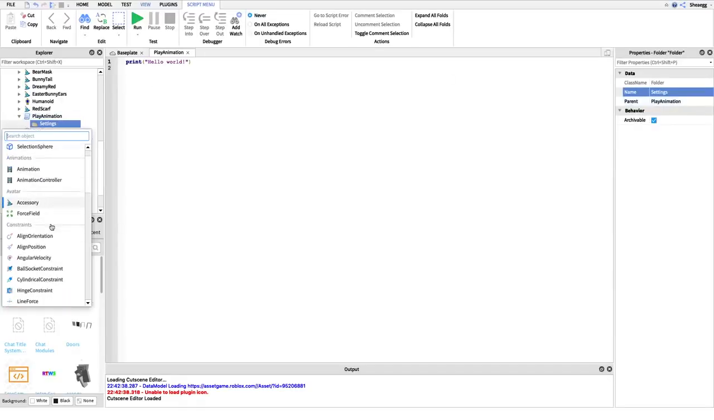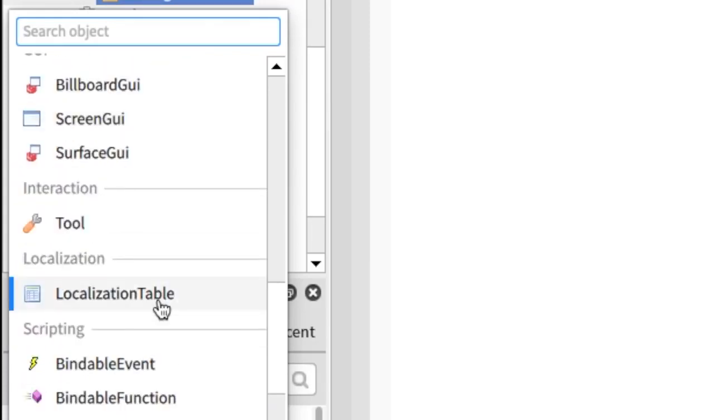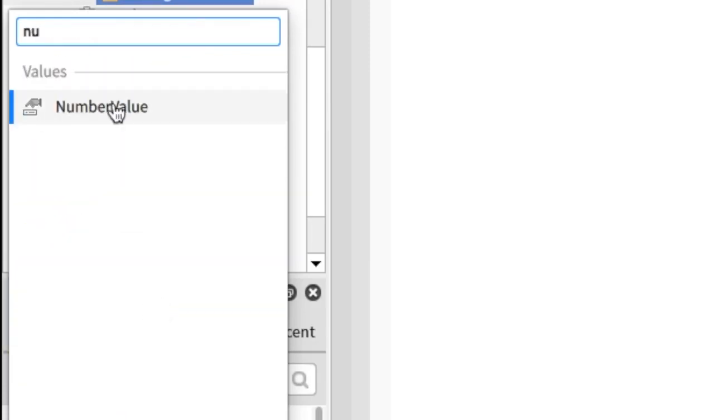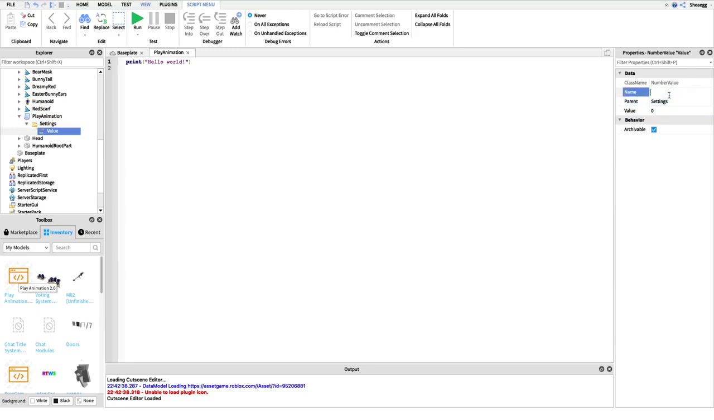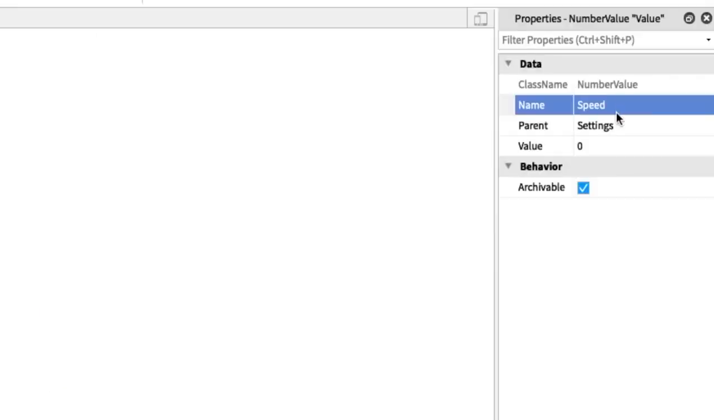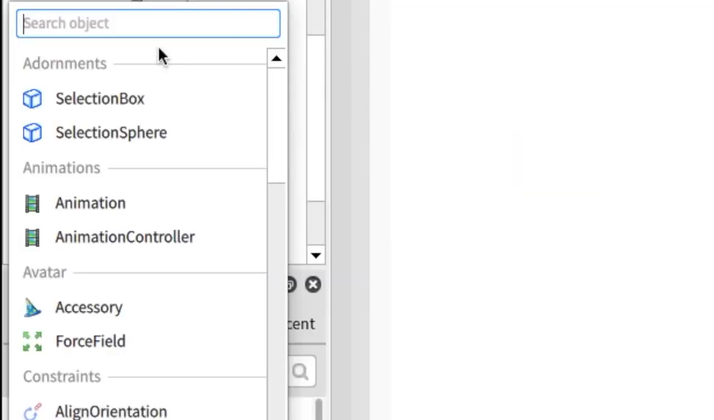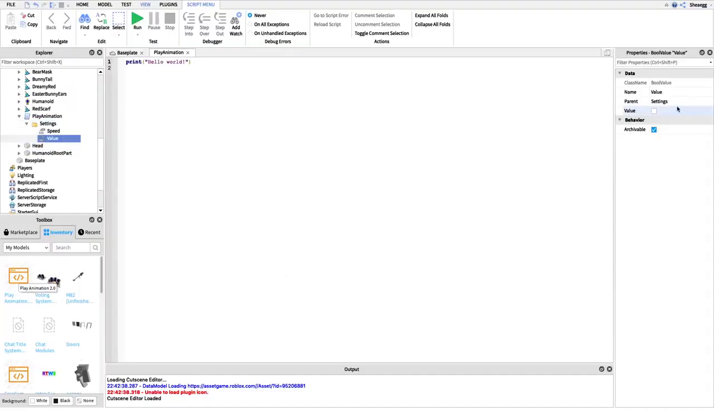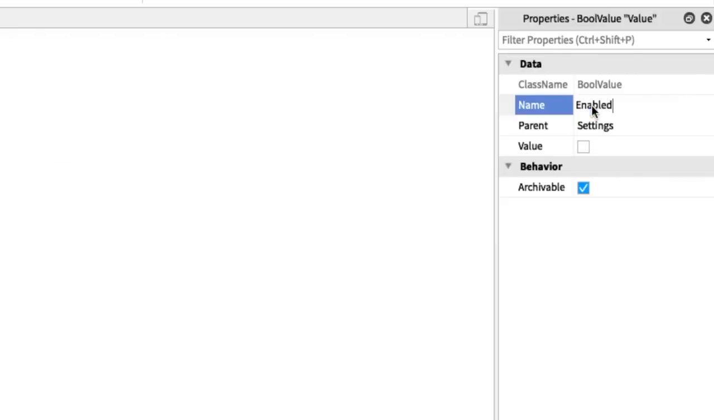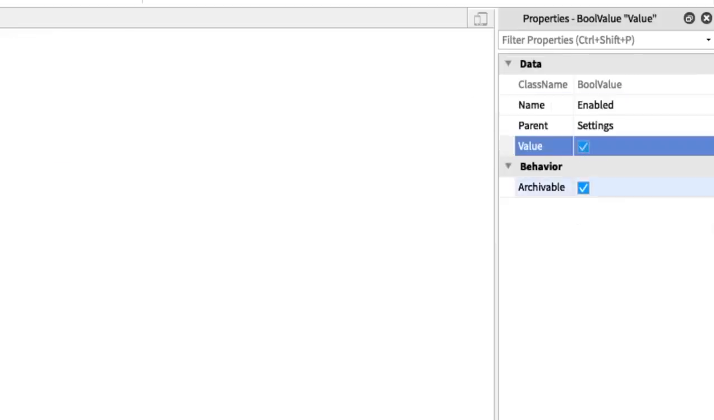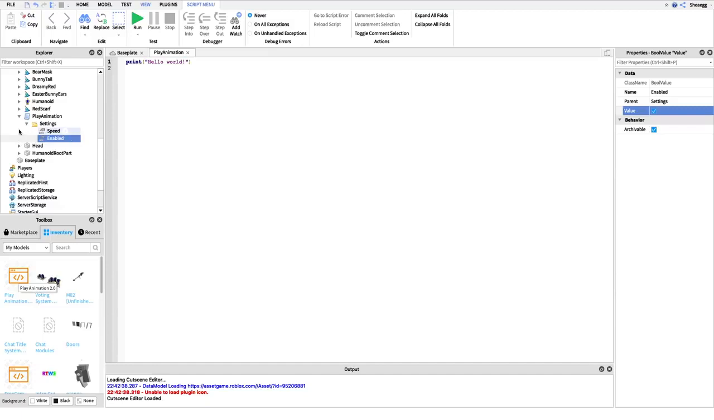And inside of settings you can go over and search number value, and this number value is going to be called speed. So that's going to be the speed of the animation. Make sure you set the value to 1. Create another bool value, and this one is going to be called enabled, so that'll determine whether it is enabled or not. By default, make sure it's checked so that it actually works.